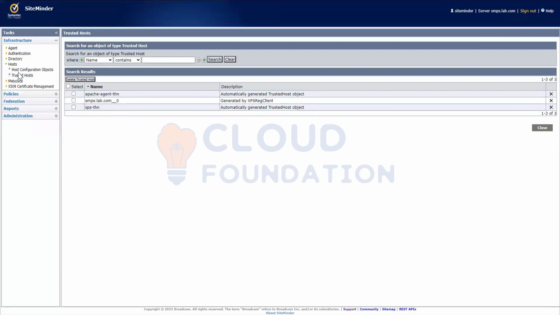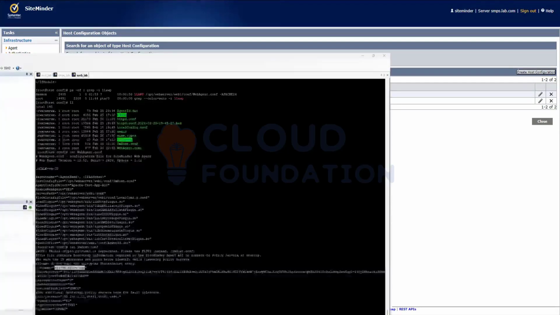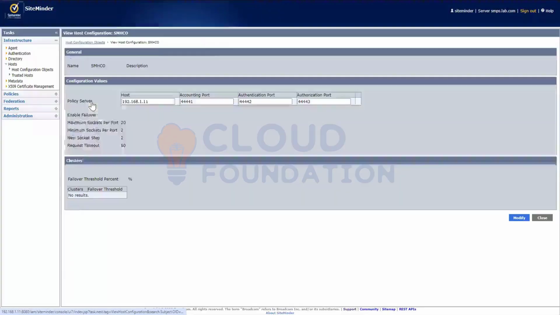And let's go to the host configuration object. It is defined as SM and CO. Let's check this. So I define my policy server, and all the ports are defined here. If you want to add one more policy server in a failover configuration, then you can add it in this.